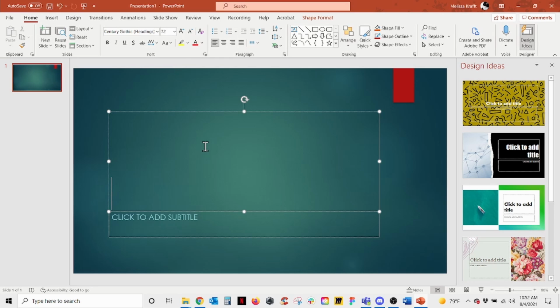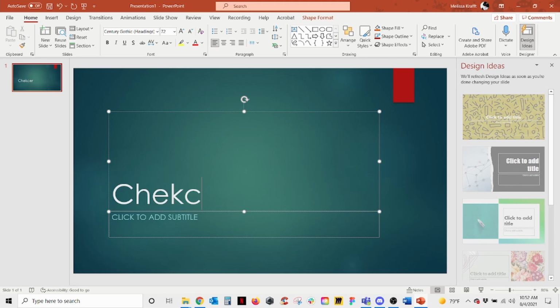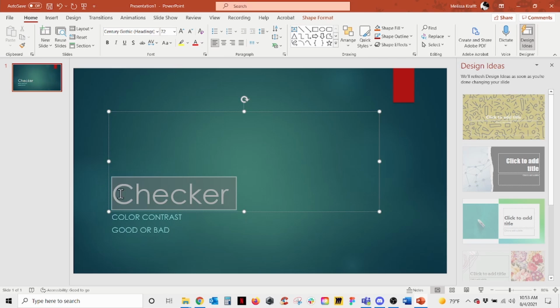We're going to go ahead and click to add a title and go back to our home menu because I'm going to change the color of this text for demonstration purposes. We're just going to call this checker, and in the subtitle we're going to call it color contrast. Good or bad. So let's change some of these colors.